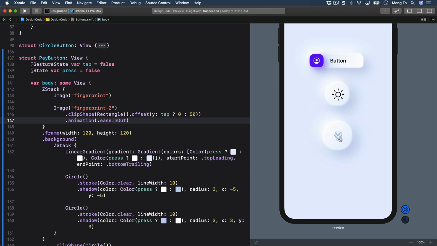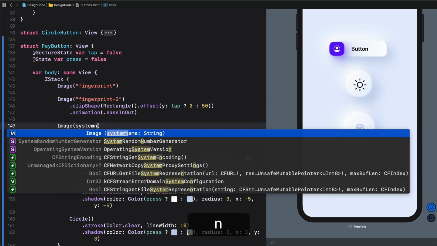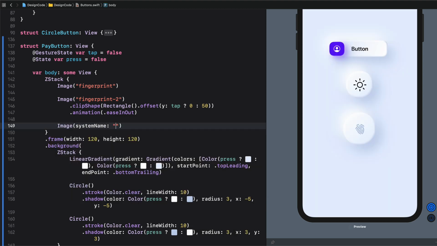Okay, so next, what if when I long press, it's going to switch to a check mark? So let's create the check mark. So image, parentheses, system name. We're gonna use SF symbols, is checkmark.circle.fill.